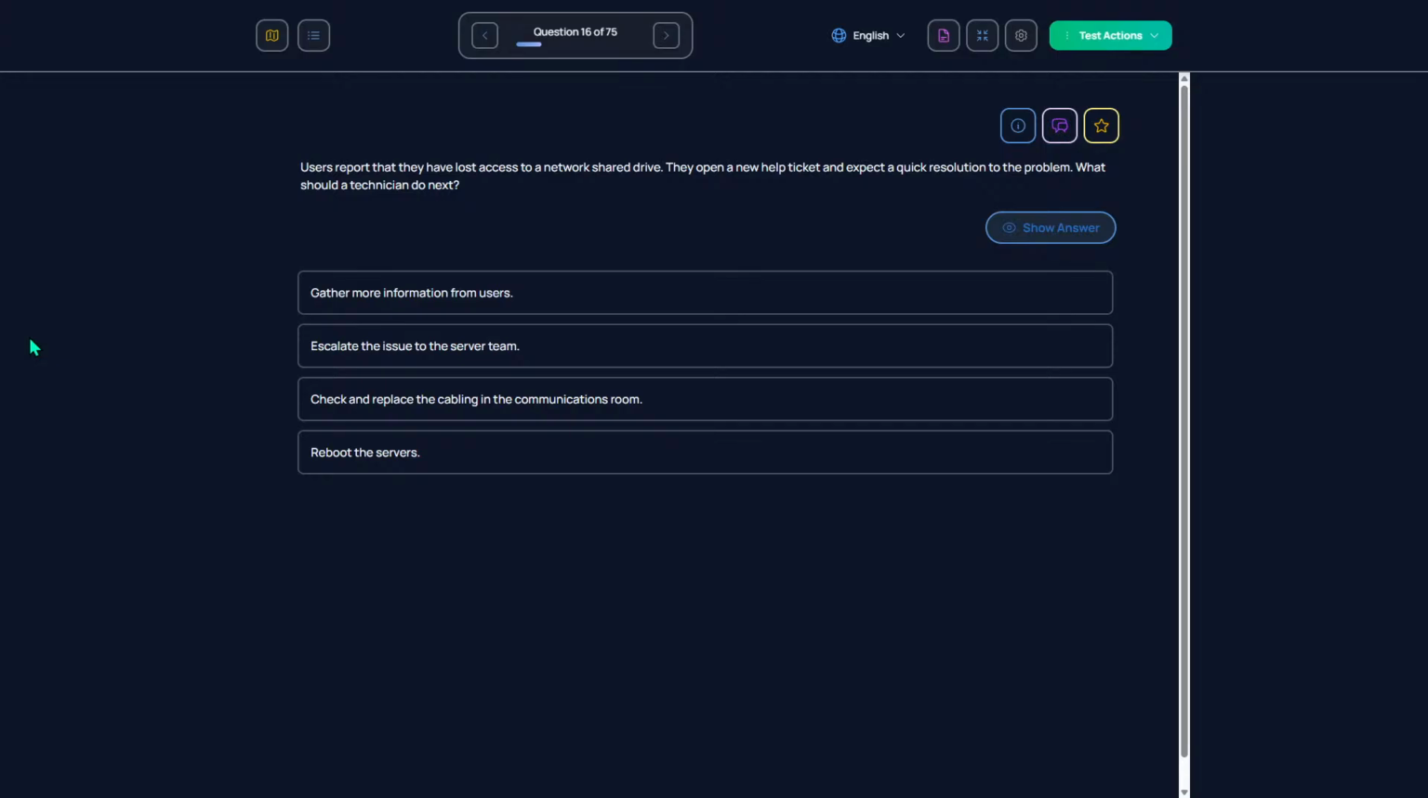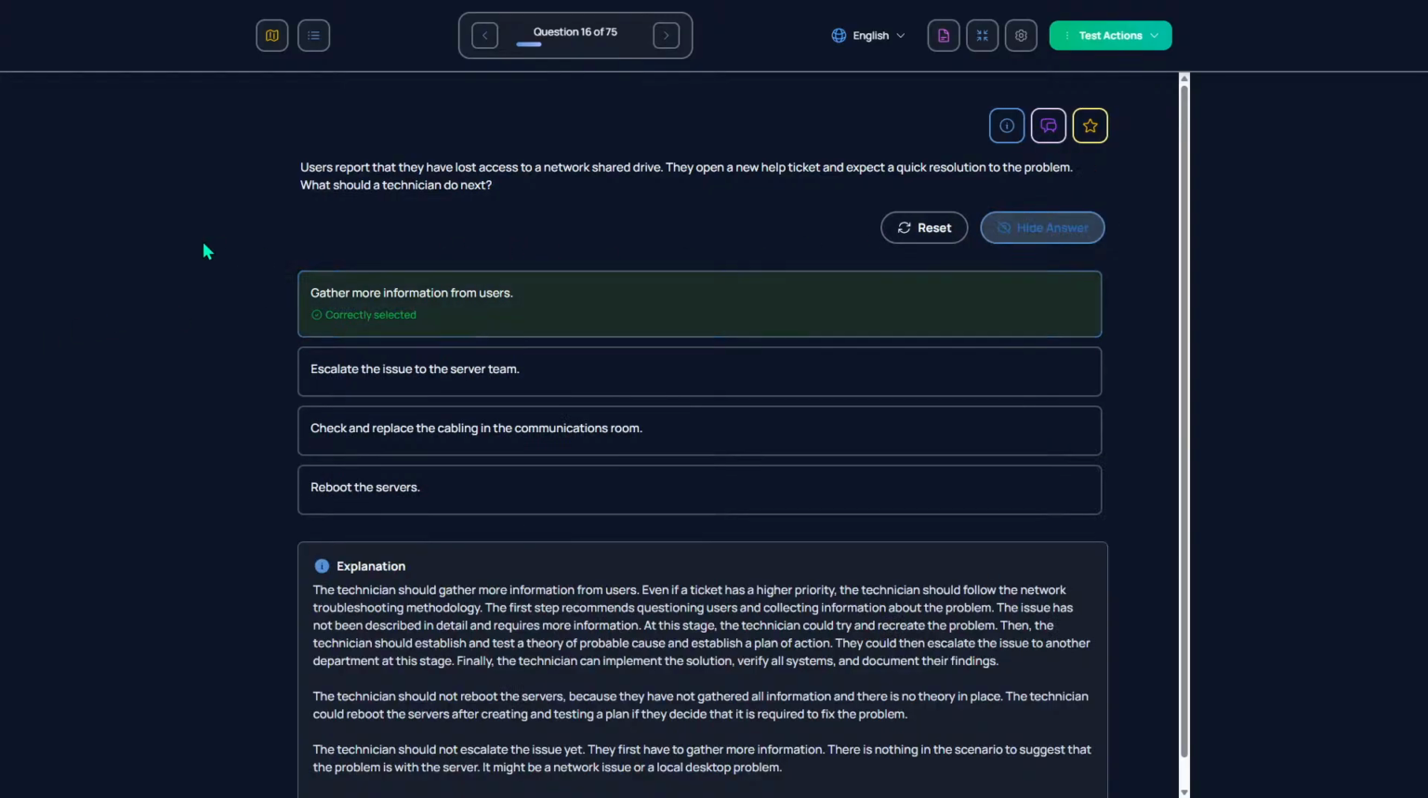Users report that they have lost access to a network shared drive. They open a new help ticket and expect a quick resolution to the problem. What should a technician do next? They're gonna have to get some more information from the users.